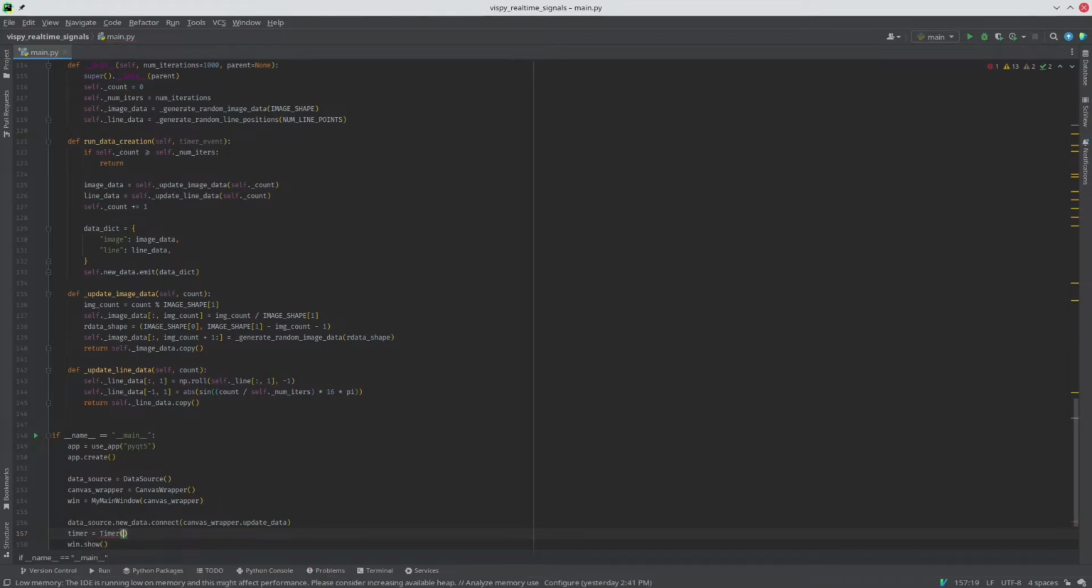And then lastly, to connect this all together, we need something to call our data source's generation method. We're going to use the VisPy timer class that I mentioned and set it to trigger every 1 second. We're going to connect it to our data source's run data creation method, and we're going to tell it to start as soon as it can.